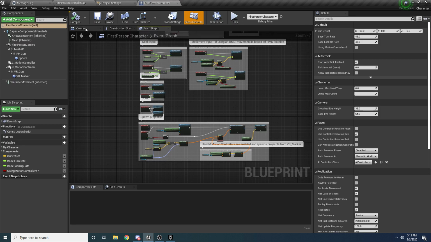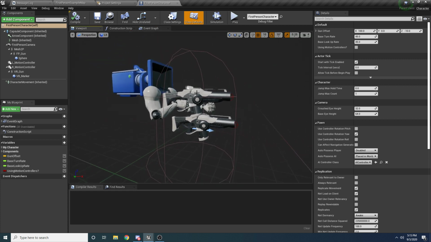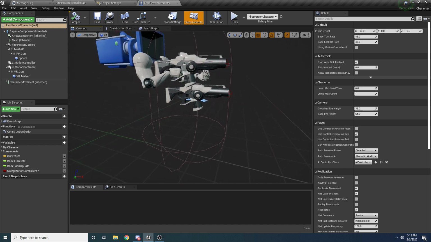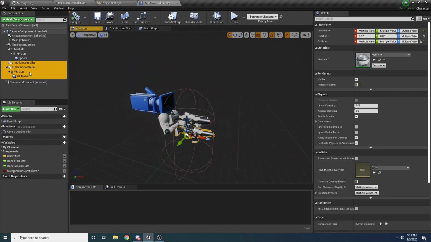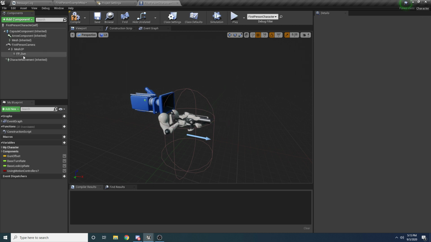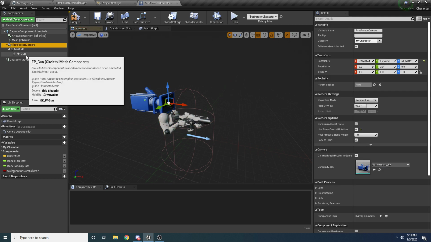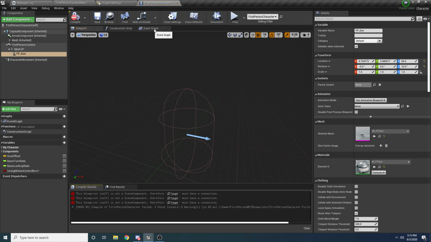And I'm going to keep this gun. I'm not actually going to switch it out for the shotgun like I had at the beginning because it's just some random shotgun I downloaded online. It doesn't really have anything to do with the tutorial, but we could delete a lot of this stuff. We don't need any of this motion controller stuff because we're not doing VR. And we don't need this sphere thing. We can delete that. So yeah, it should look like this. You should have just the first person camera, the mesh, and the gun. And then if you compile it, you're going to get some errors because we deleted some stuff, but that's okay.